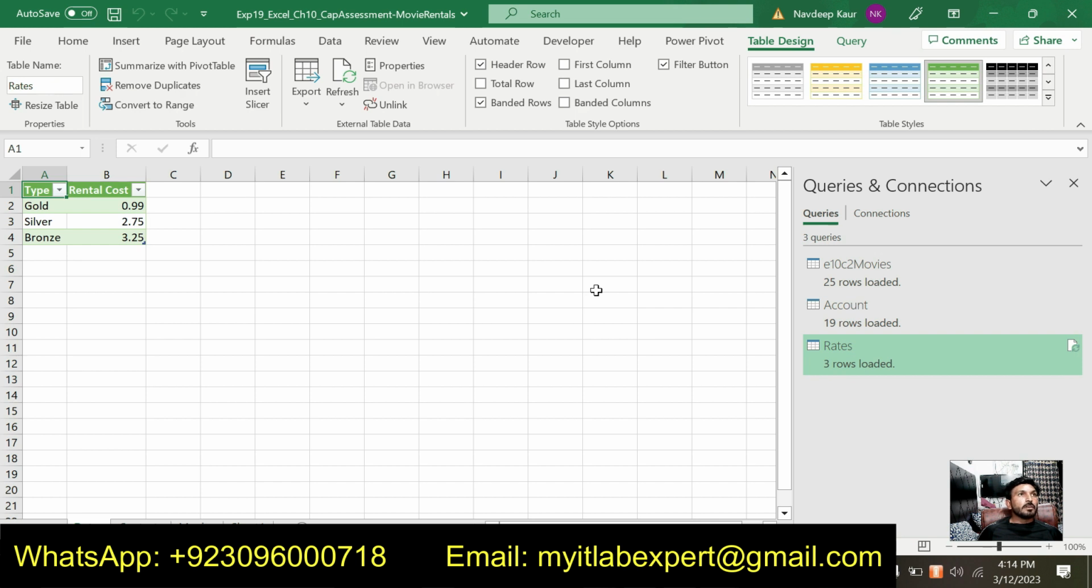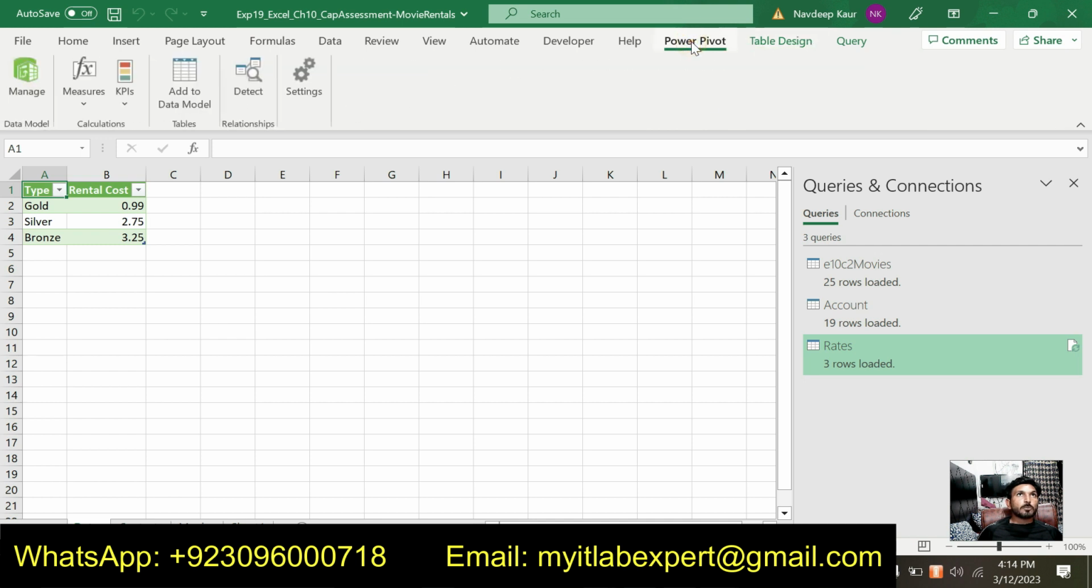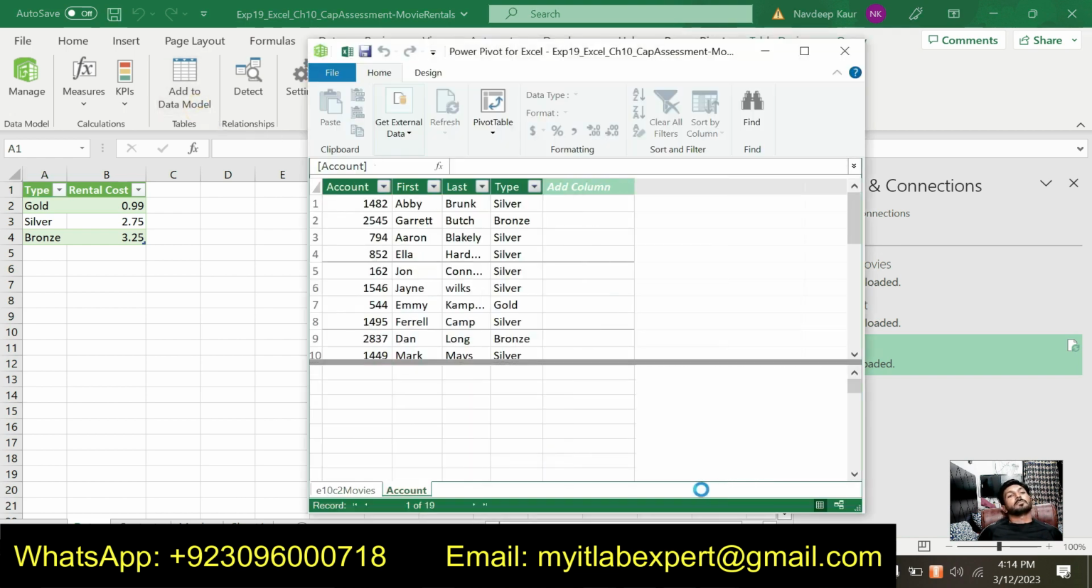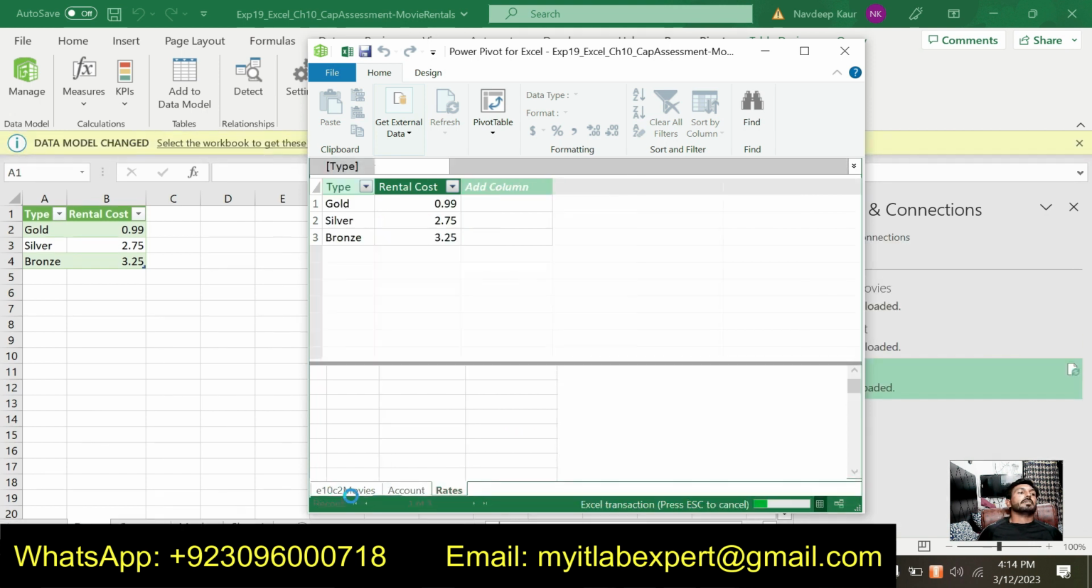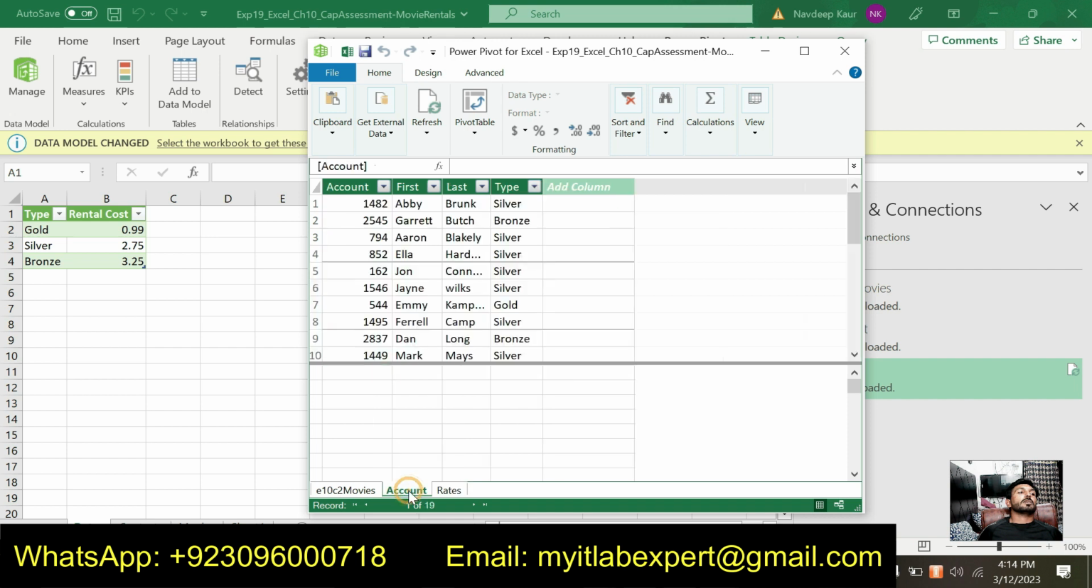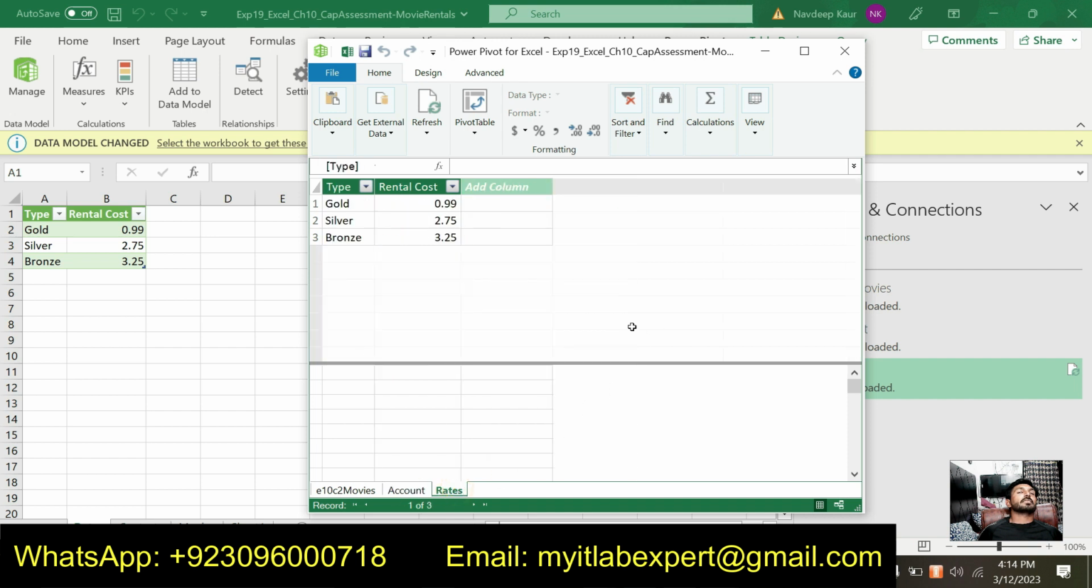So we have imported the rates table. Now we are supposed to add this to the data model. We can do that by clicking the Power Pivot tab, this one, and then we will add this to the data model, this one. So you can see that we have already added the movies table, the account table, and the rates table. So all 3 tables have been added to the data model.